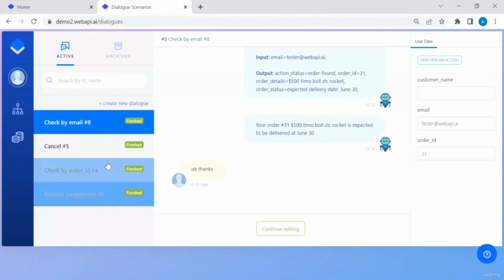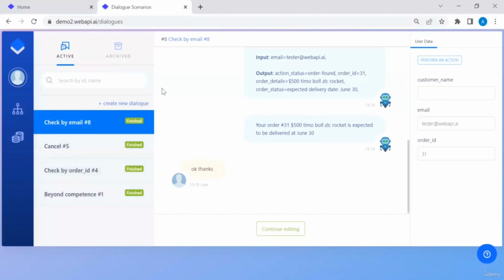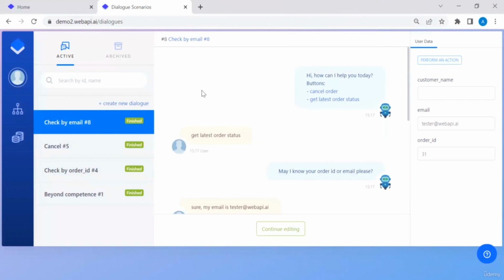So let's start from dialog scenarios. Now, we have created 3 different dialog scenarios where you check the order status by email address, second by ID, and in the third dialog scenario, you cancel the order. So the default message looks like this. You can edit it if you want to. We have shown it before.